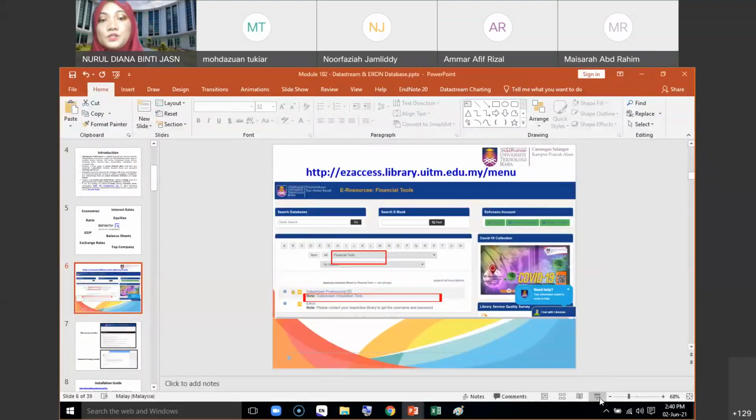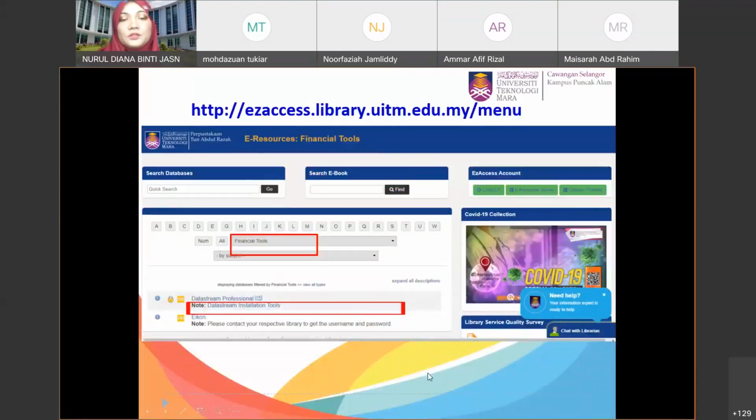Okay. So once you enter and successfully log into the easy access page, you can click financial tools. You limit to financial tools, and then you will see Datastream Professional. There will be the hyperlink Datastream installation tools. Okay, so you can click Datastream installation tools. This is the same way if you want to go to the EIKON database. Okay, so let's move to the next one.